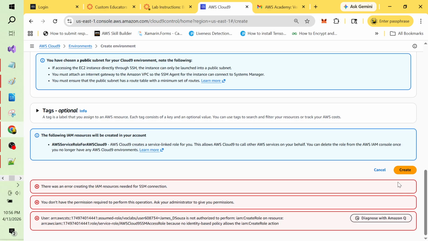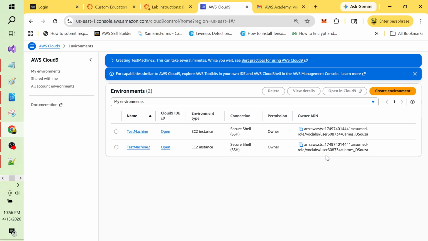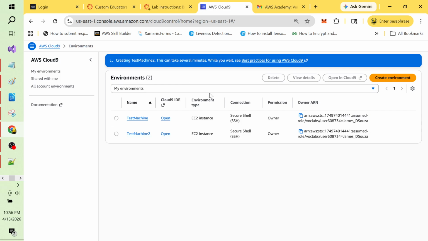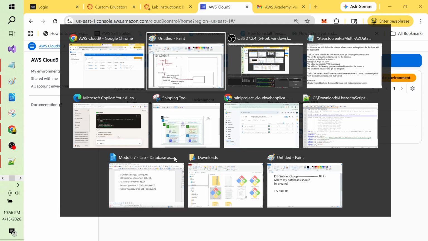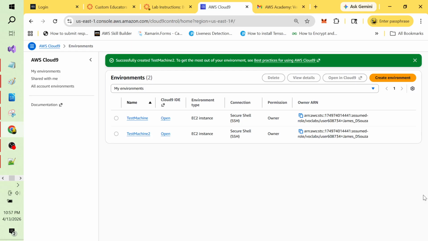Okay, so let's go ahead and create it, and if there's an error we'll come back. It is creating a machine 2. This will take several minutes, so let me wait till this message shows success. Okay, it says successfully created test machine 2, which is in my public subnet. Now I can open this machine and log in and access that machine.